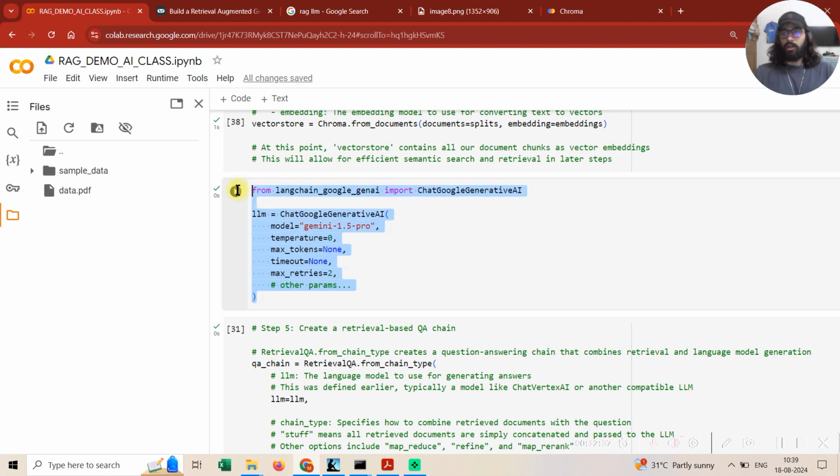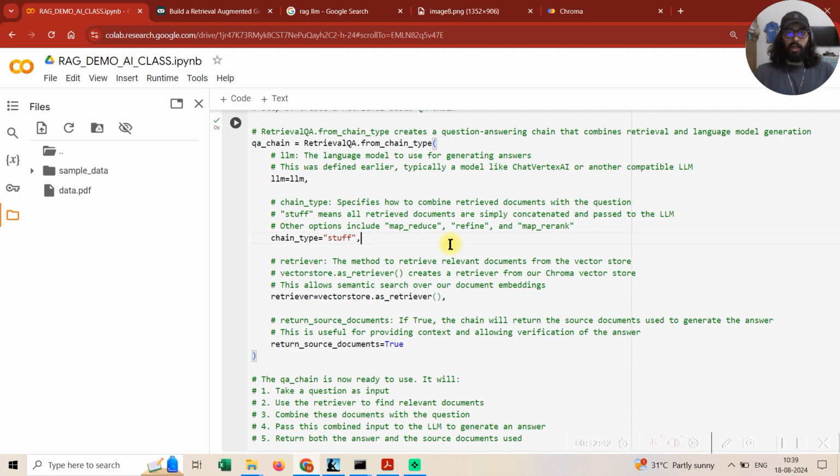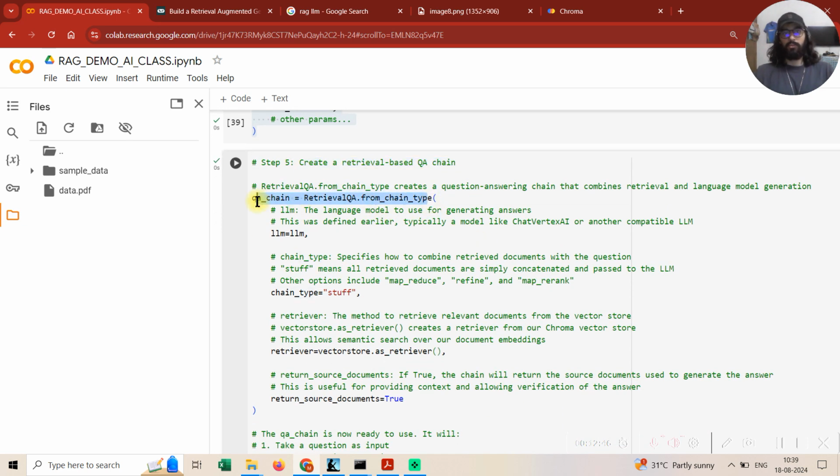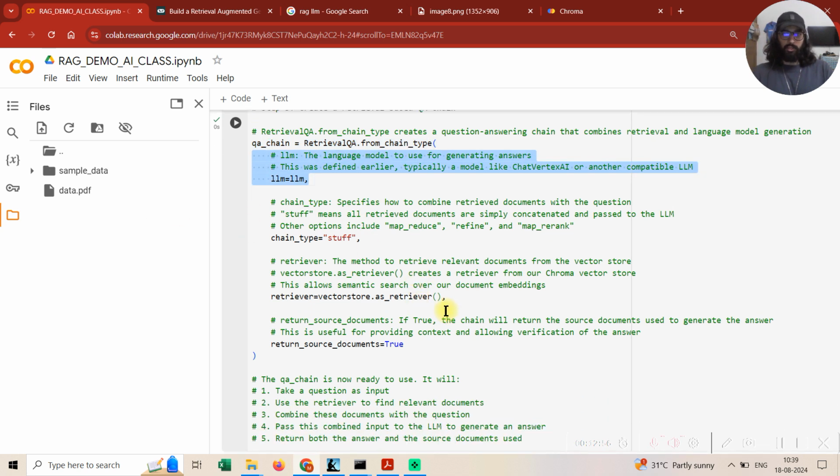Then, guys, this step we are doing in almost every video. We are just defining an LLM, and then we are creating a retrieval QA chain. So what is a QA chain? See, guys, this is important. In LangChain we create chains. Okay, so this is a QA chain. What a retrieval QA chain will do is that it's going to take an LLM, it's going to take a retriever, and then it's going to return source documents.